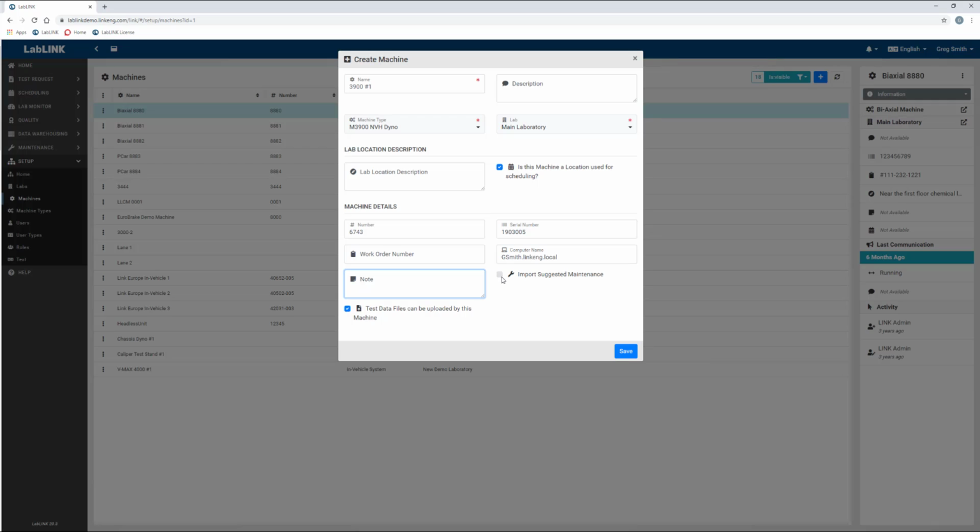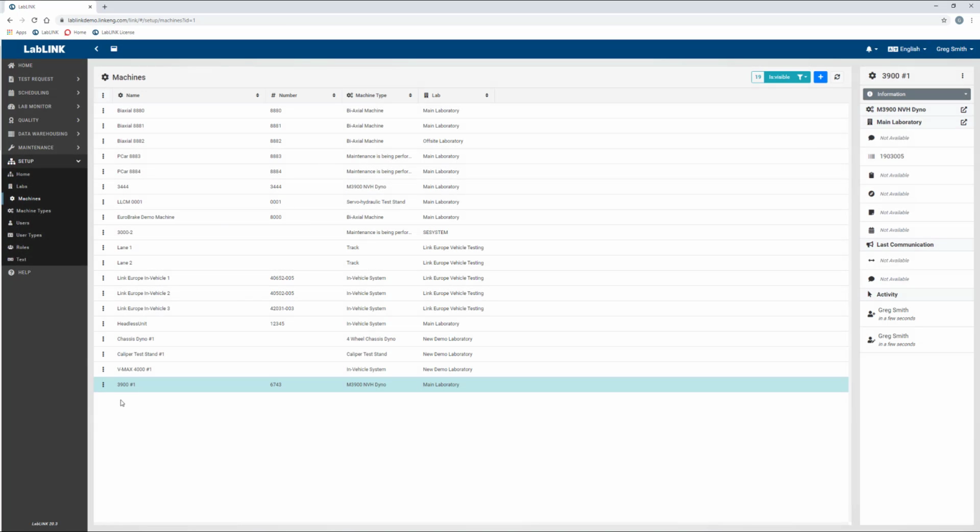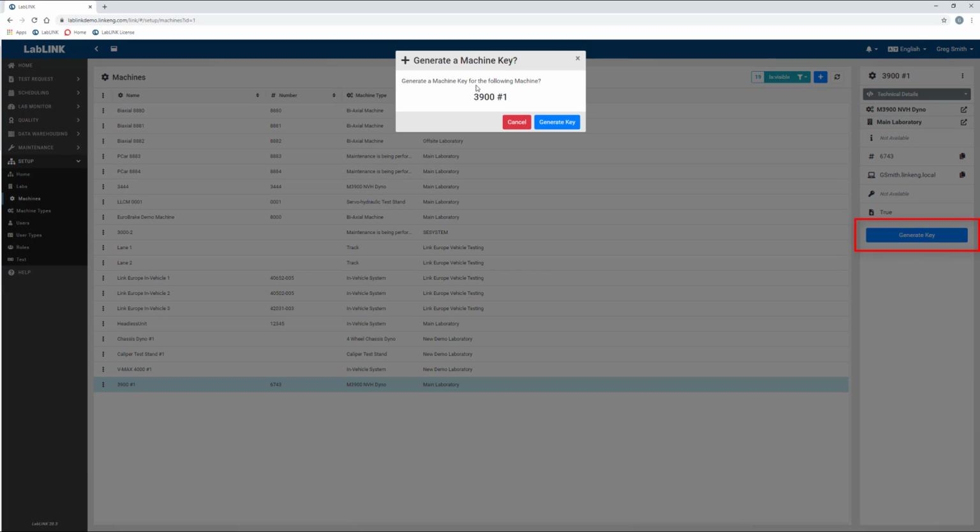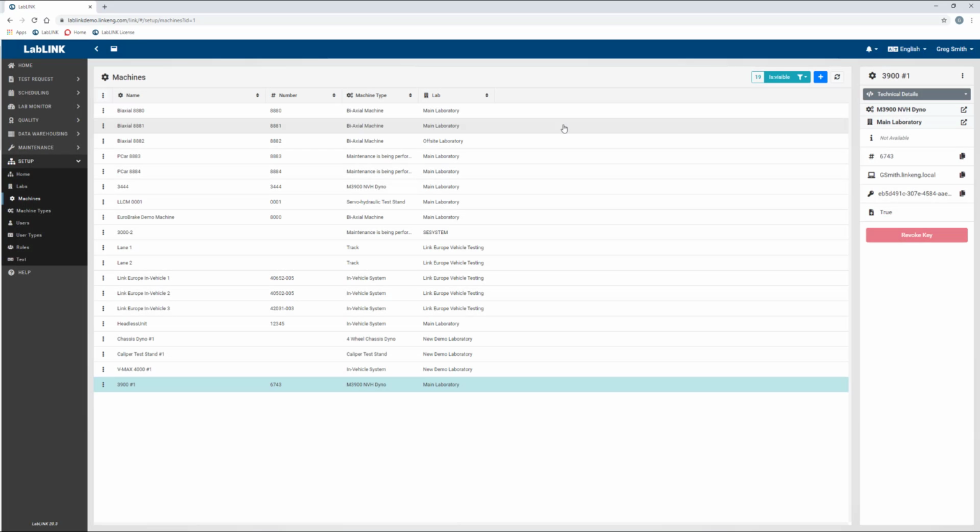Then I can choose if I want to import suggested maintenance or if I want to allow this machine to upload test data files. So I'm going to select yes on both of those. I'm going to click Save. Now I've created a new machine called 3900 number 1. To get a machine key, on the right hand side of the screen, I need to go to Technical Details and click the Generate Key button. Generate a machine key for the following machine. Yes, Generate Key. Okay, so now I have a machine key that has been generated.